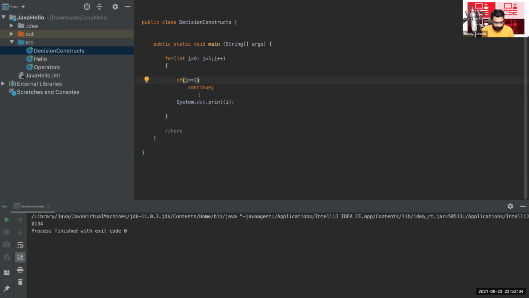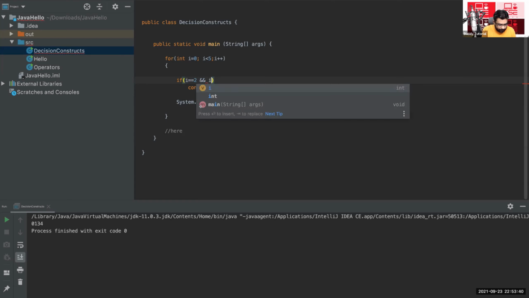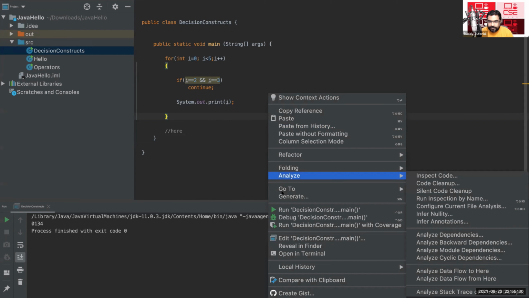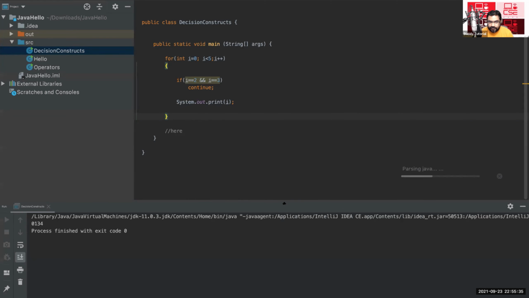So what will be the output if I put, what will be the output now? Okay, so only one right answer I got. So will this condition be ever true? Can i be 2 and 3 at the same time? No, right? This condition can never be true, right? Either i will be 2 or i will be 3.